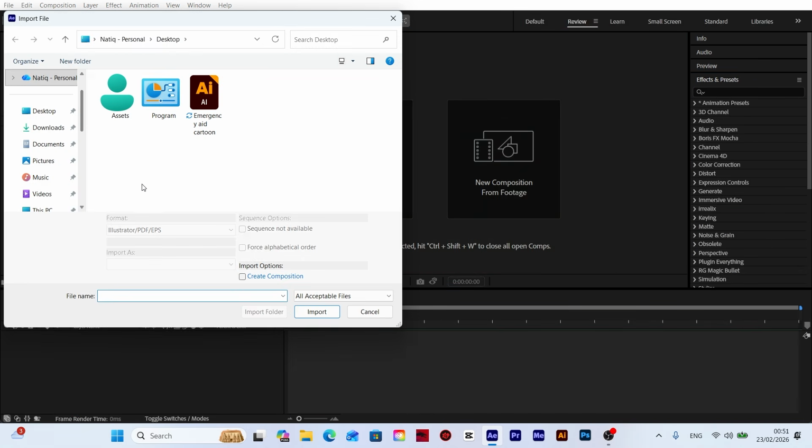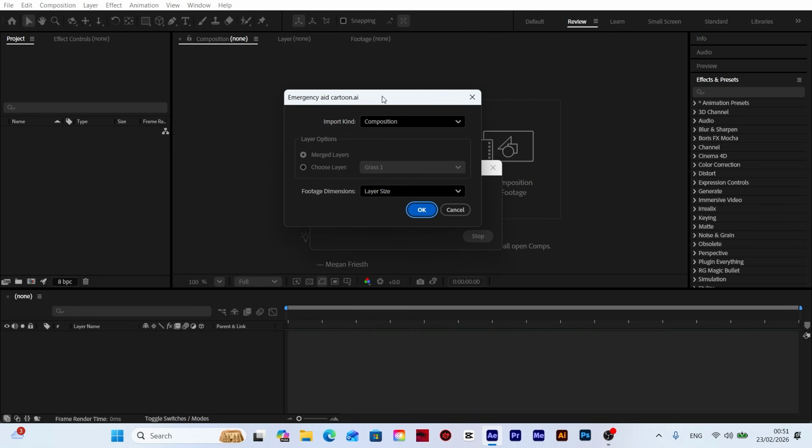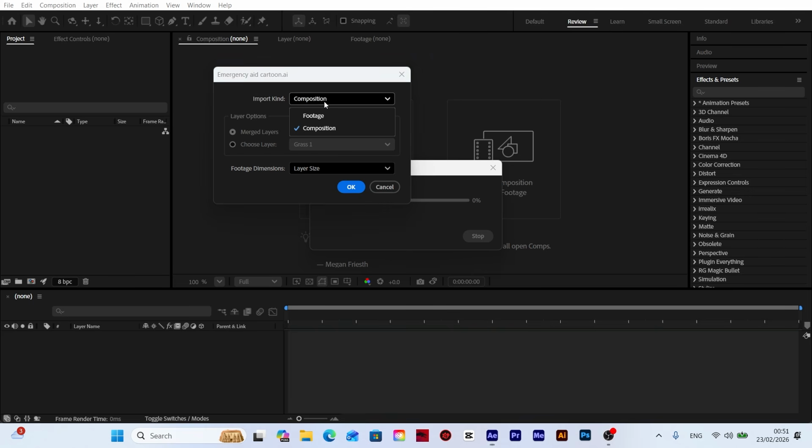Now, double-click inside the project panel and select your Illustrator file. In the Import window, set the Import Kind option to Composition. Then, change Footage Dimensions to Layer Size. Here's why we do this.